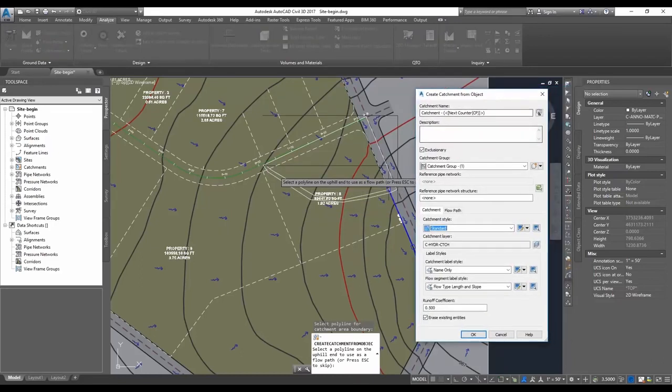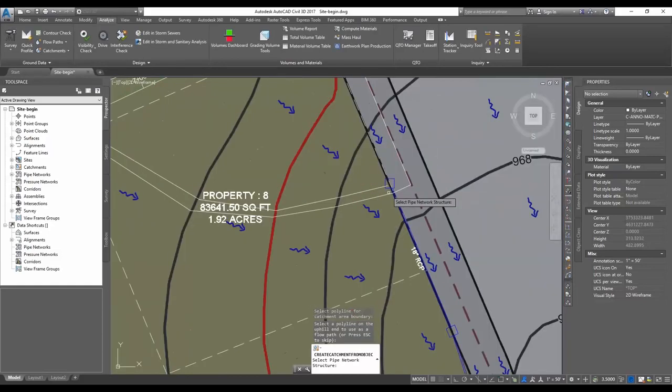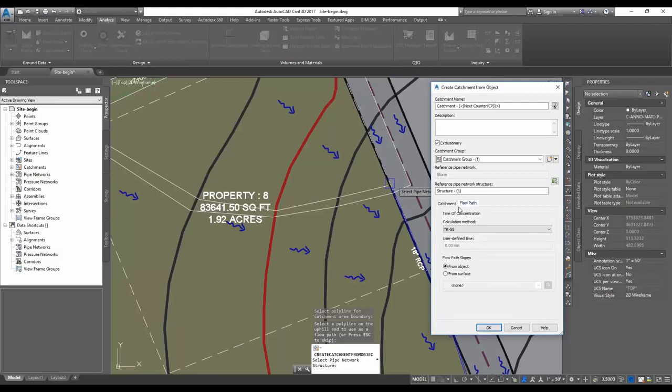Okay, so we get our wizard popped up. One important step here is that we want to reference a pipe network and reference a structure. That way the catchment is going to get pulled along with the pipe network out to SSA. So we'll go out, this will send us back into model space here, and I'm going to grab my structure, my inlet, and right now I'll switch over to the flow path.